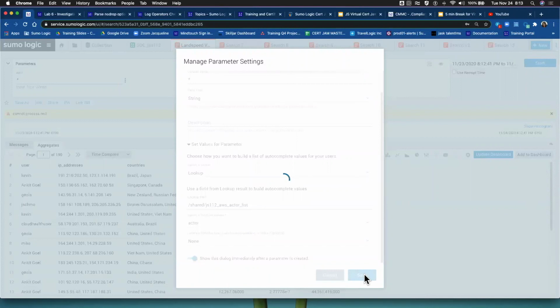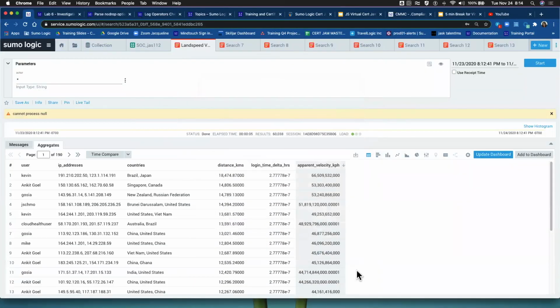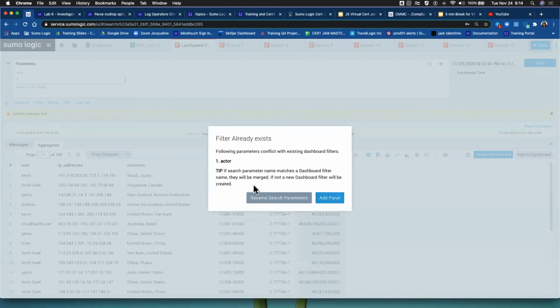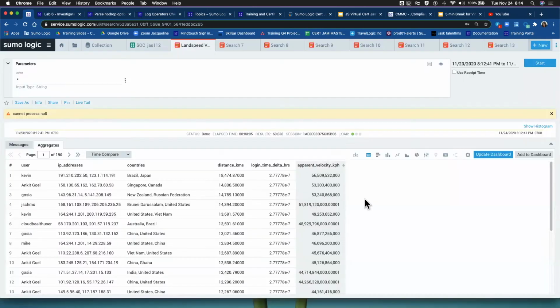So this is what I would do if I wanted to customize any of these dashboard panels so that I could then pivot on actor across all of these different panels. Then you see where it says update dashboard? So I would want to update the dashboard on this. It's asking me if I want to change it. I just want to leave it as the 24 in my update. And then, of course, it's also telling me those filters already exist, which is fine. I don't want to rename them. I just want to use them all as common.